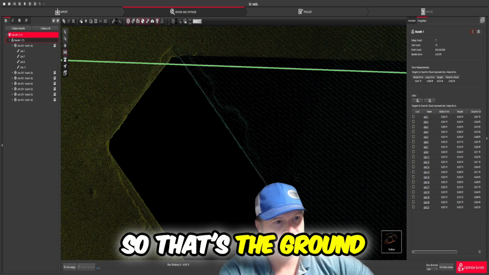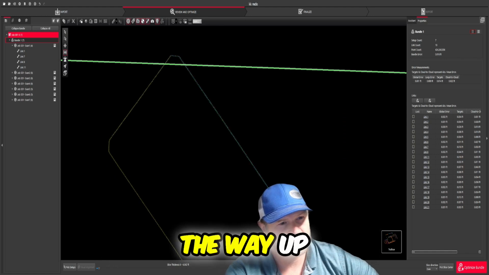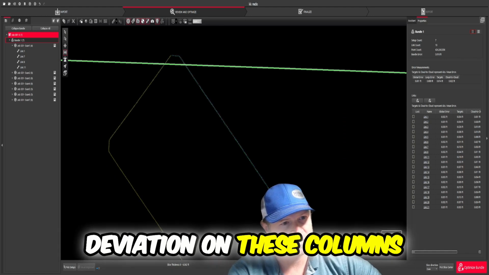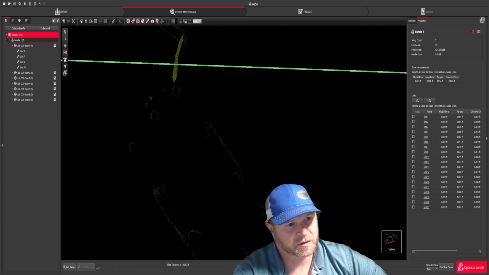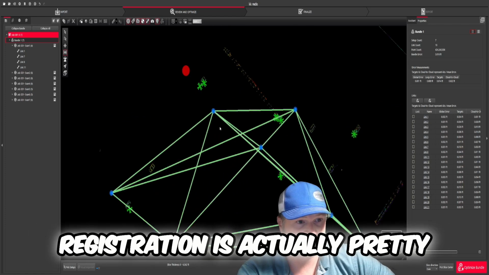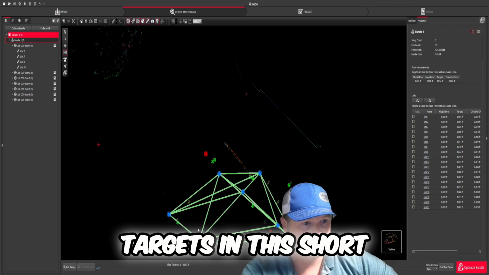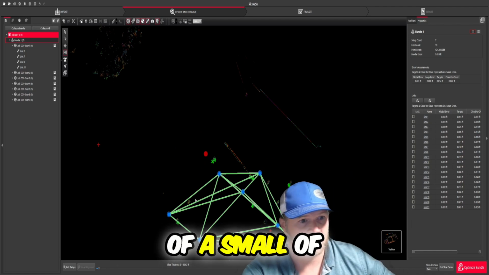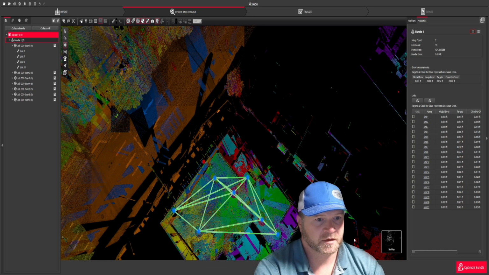So that's the ground. We're going to come all the way up. I'm not seeing any deviation on these columns or walls. Okay, perfect. So we know the registration is actually pretty good, which is to be expected with this many targets in this short, small of an area. So let's go back to our sitemap.